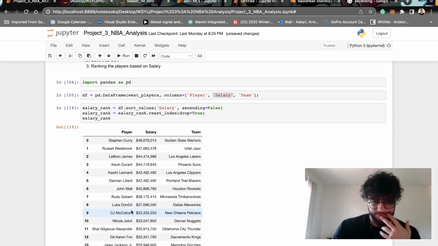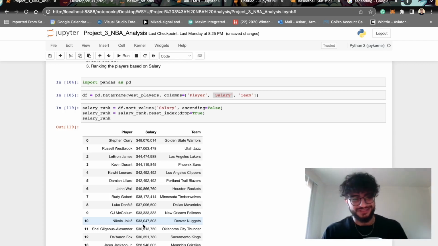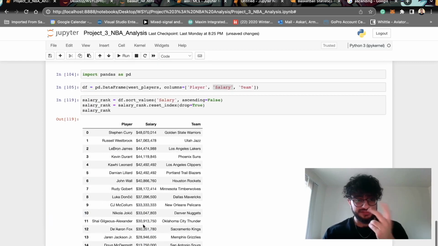But like my top 10 players, wow. Nikola Jokic, who has won two-time MVP, the reigning MVP, he's number 11 on our list. Though I know that he got an extension and he got the best NBA contract in contract history. But interesting though. And LeBron James is third, and Westbrook is second. Interesting. Alright, so we got this done.